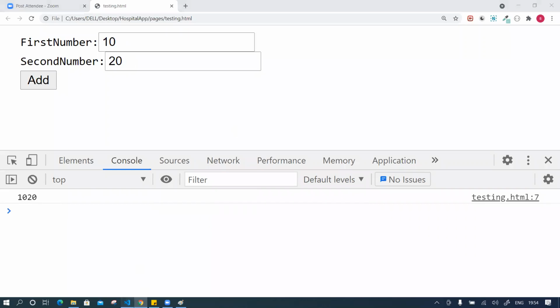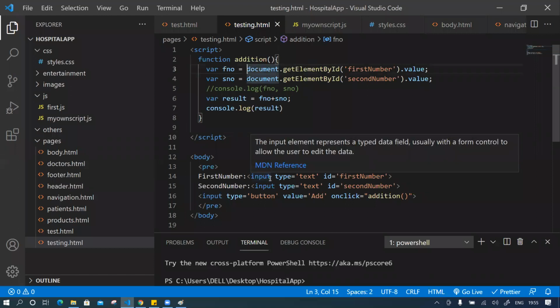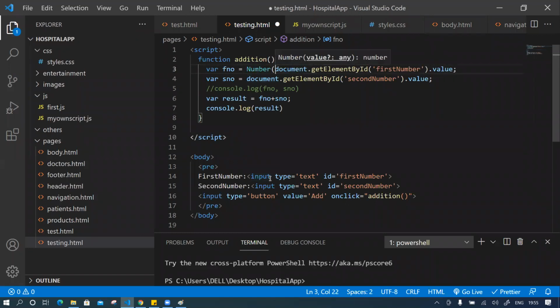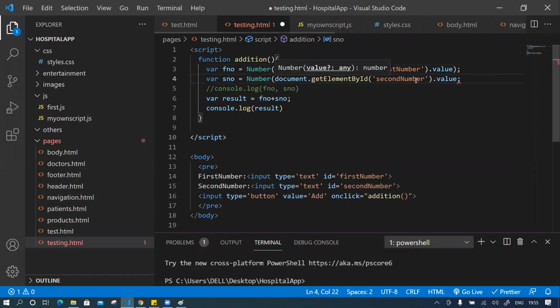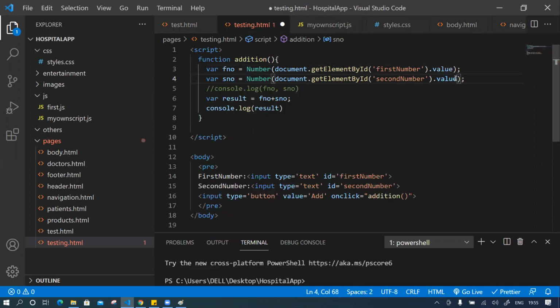So what we have to do? Now we have to convert. We have to use parseInt, parseFloat, or generally we use the Number constructor. Number() will take care of integer as well as floating values, so we don't need to write parseInt or parseFloat. Directly use Number. Now that string value will be converted into a number. So now 10 plus 20 will display 30.